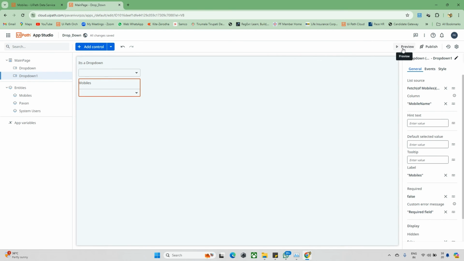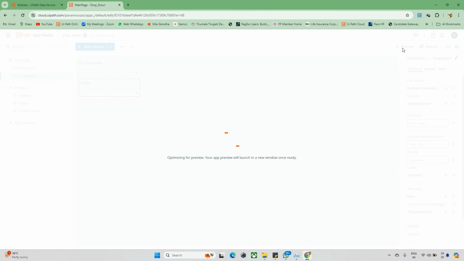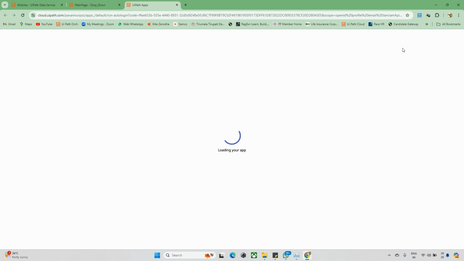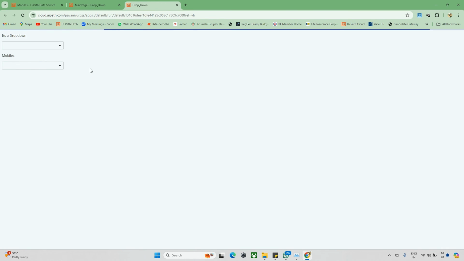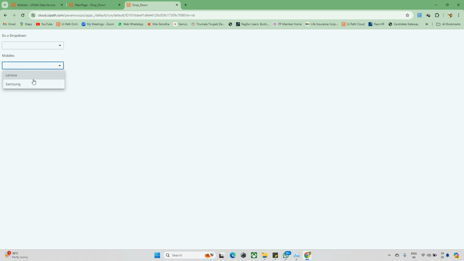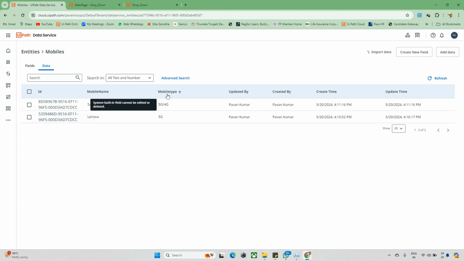So now I will check here. I will click on this preview and you can check. Whatever Asus previously had, it has changed to Lenovo. So just check this one. If you want to delete, you can delete from here.